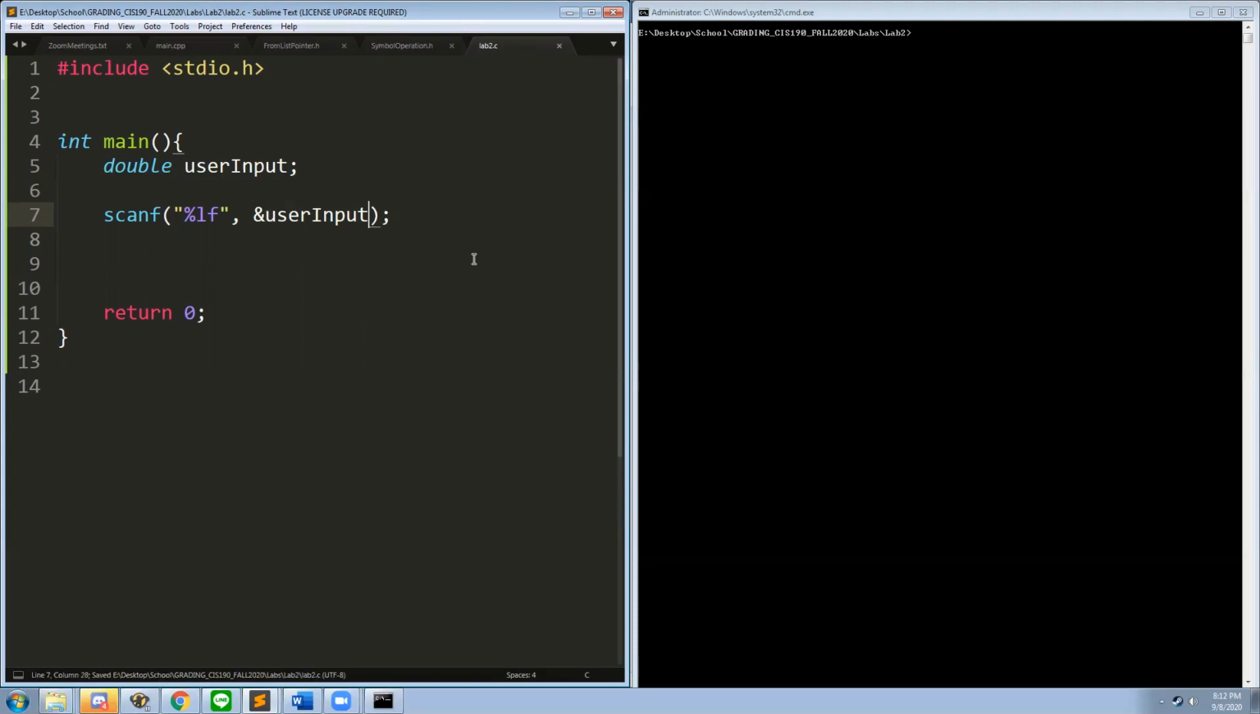Now let's say I want to immediately print this variable out. Printf. The format string is going to be the same as the scanf. So I have a double here, so the format's still going to be %lf. I'll put a new line there. And then I'll give it the value of user input for printf, because I want to print the value of user input. Notice I'm not putting an ampersand out here because I would print the location. In this case, I want the value of user input.